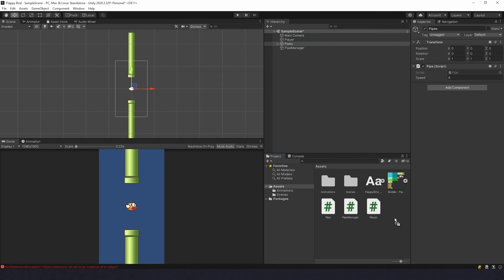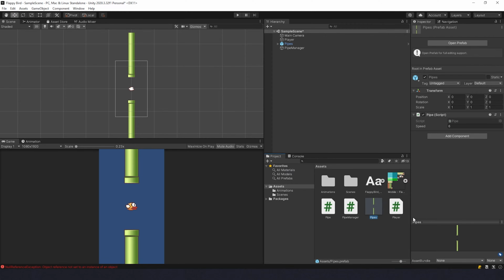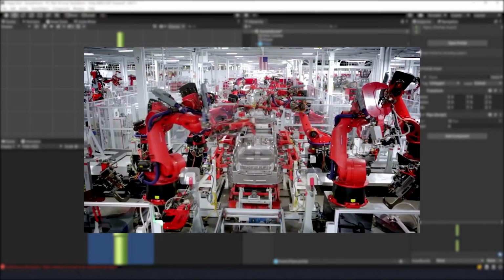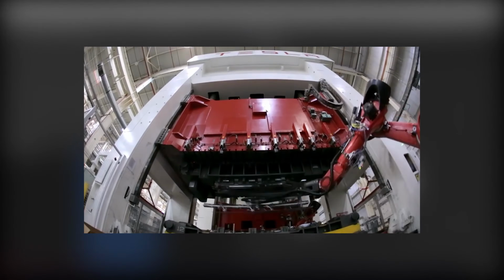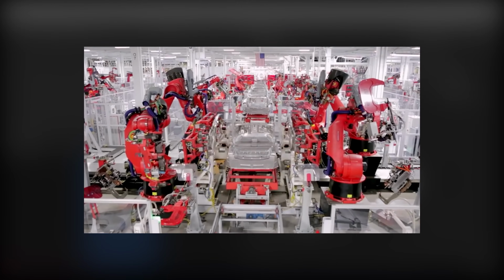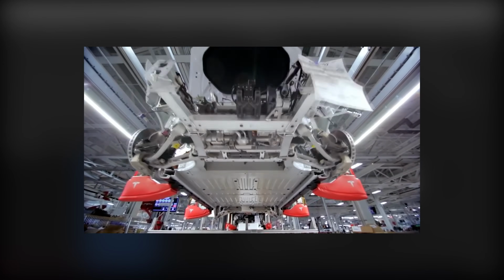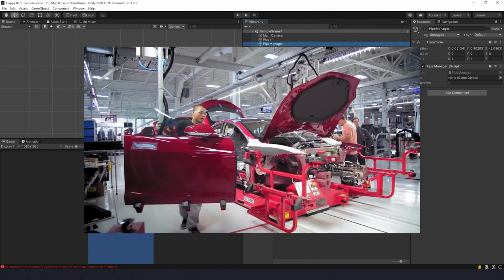Now let's go back to Unity, take our pipes and drag them to the assets folder. This way we're going to create a prefab of our pipes. To explain what a prefab is, imagine that the first car was created and used as a prefab, and now we have thousands of different cars, but still it's the same car. That's how we're going to use the pipe as well.